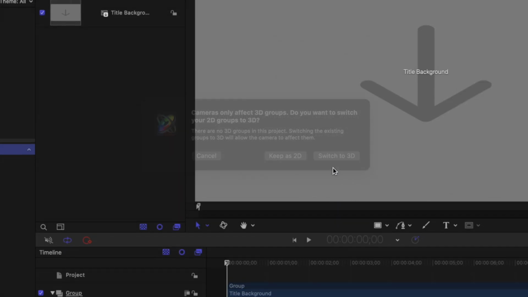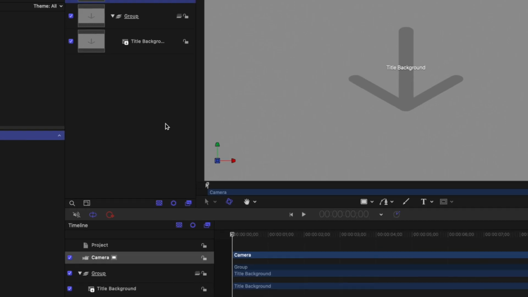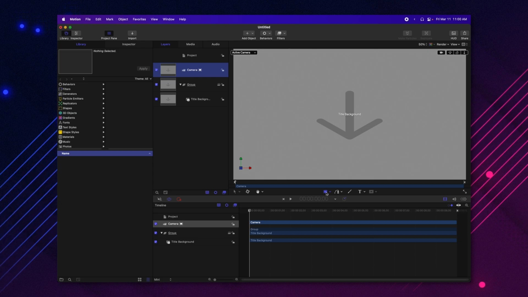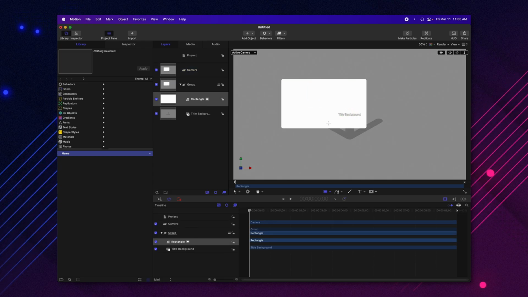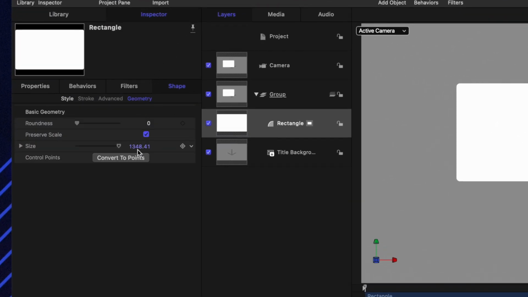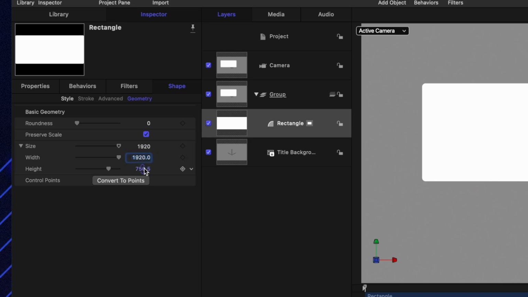We're gonna go ahead and switch everything over to 3D. Then from there, we're gonna come down and create a rectangle. So I'm gonna select our rectangle tool, and I'm gonna click and make it any shape, it does not matter. Then we'll jump over to our inspector, go down to our geometry settings, go into the size settings, and change it over to 1920 by 1080.